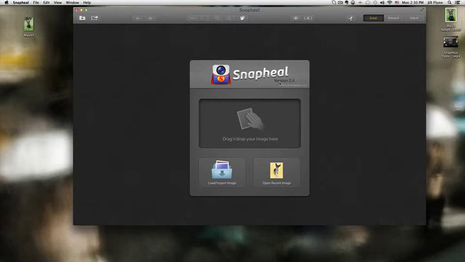use Snapheal to edit your photos. I'm going to show you how to remove a leash, how to selectively brighten a certain part of your image, and how to crop your image. I think Snapheal is a very intuitive and easy to use photo editing software program, and I think you'll find it very helpful for editing your adoption photos.